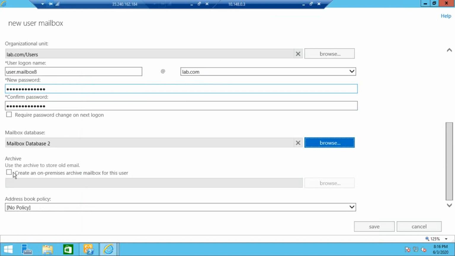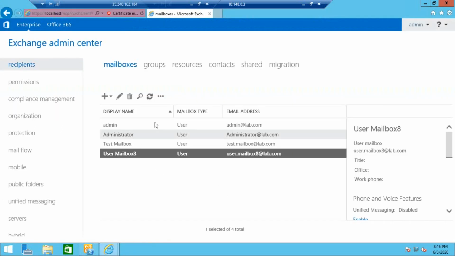If you want to enable the archive feature, you can select this archive feature and select a database as well. For this mailbox, I will not select an archive feature. I will select just the user mailbox storage. Click on save. So within a few seconds, the user mailbox will get provisioned.